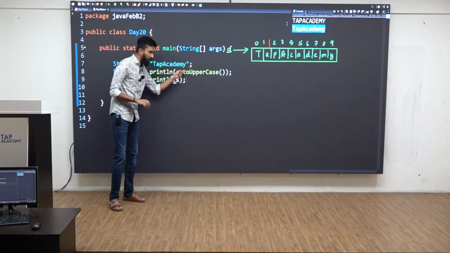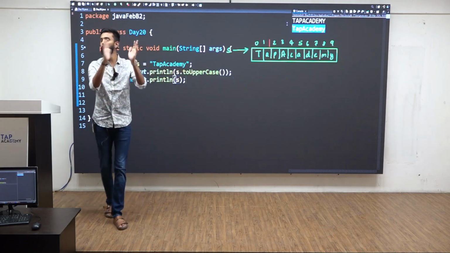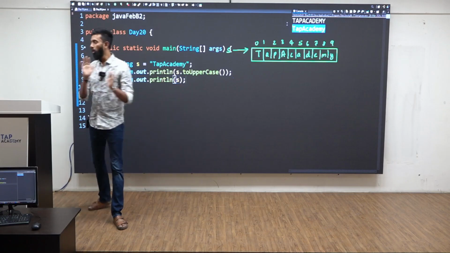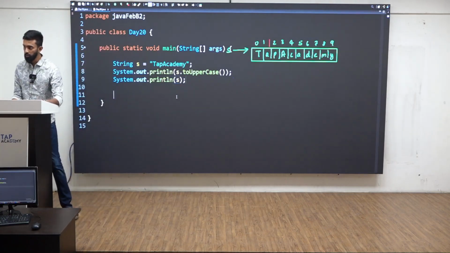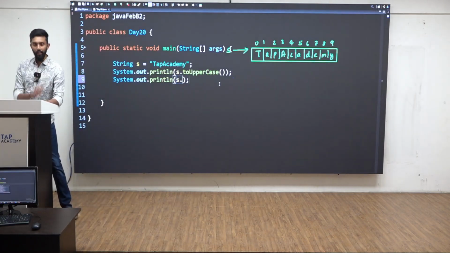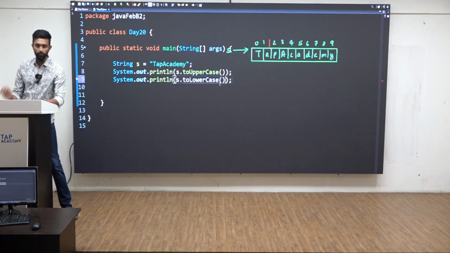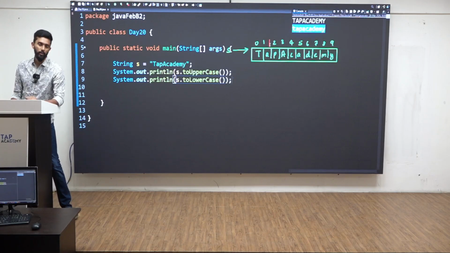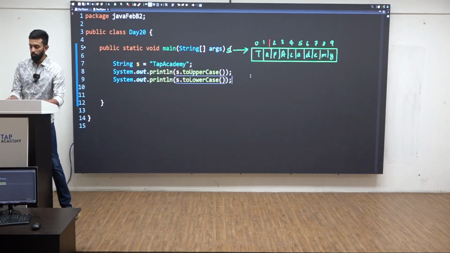If I don't give a reference, the garbage collector would have deallocated it. Clear, friends? Okay. Next what, sir? Next what means? Now tell me, if you have uppercase, 100% you should also have lowercase. Correct or not? If in case I execute, it is all in lowercase.